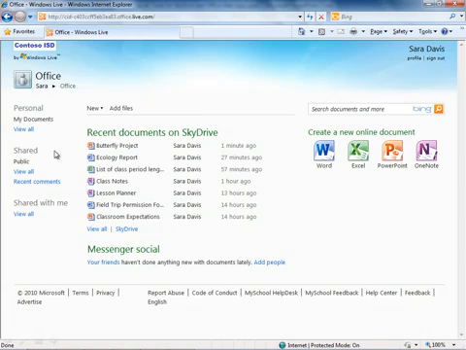On the left-hand side of your SkyDrive homepage, you may see an area called Shared, and under that you may have what's called a public folder. If you used the Office Live Workspaces, the predecessor to this version of SkyDrive, you likely received a public folder when your account was migrated over to the new version of SkyDrive. If you do not have a public folder in your SkyDrive homepage, that's okay. You can create one, and I'll show you how to do that in just a few minutes.